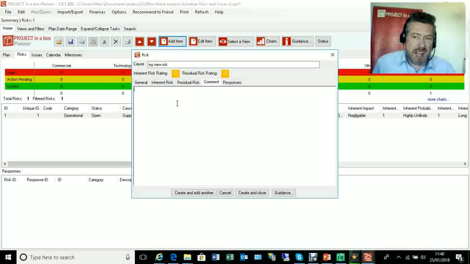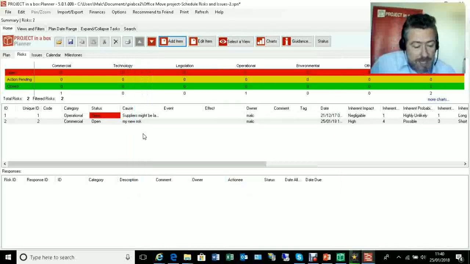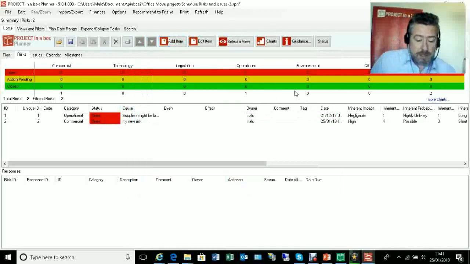We've got a space here for comments, so we can write a bit more detail about what's going on with the risk if we want to, and what we're doing to address it. But for the moment, we're going to create and close. We could do create and add another, so if we're sat in a workshop adding risks, bang bang bang, we just keep working our way through the form, adding them. Add it to the list here, and we can see that's now building up.